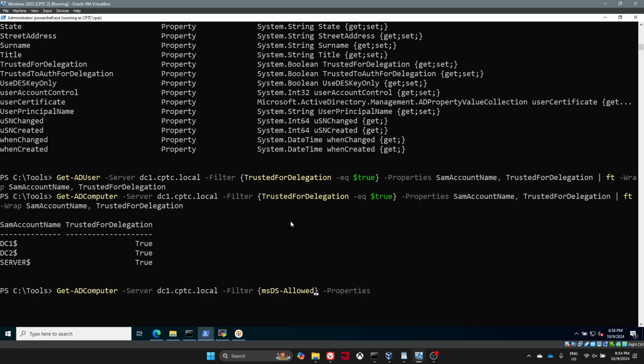MSDS allowed to delegate to. And this one is not a Boolean value because it actually specifies what that account is allowed to delegate to, right? Because it's not unconstrained. Unconstrained is just like you either have the privilege or you don't. But this one, you have it for a specific service. So not equal to null.